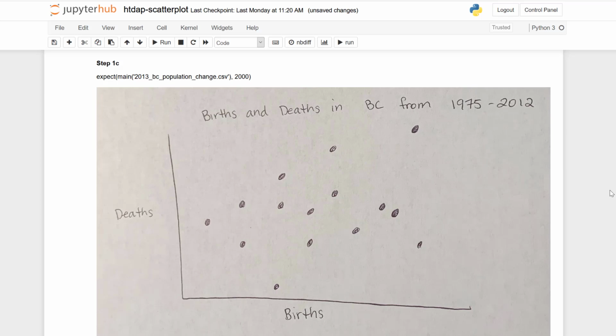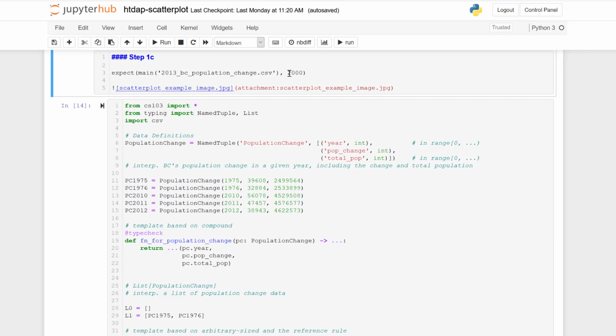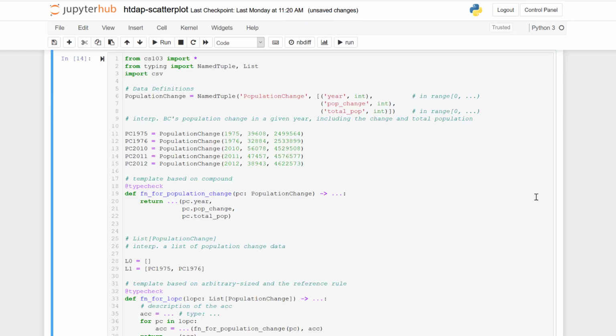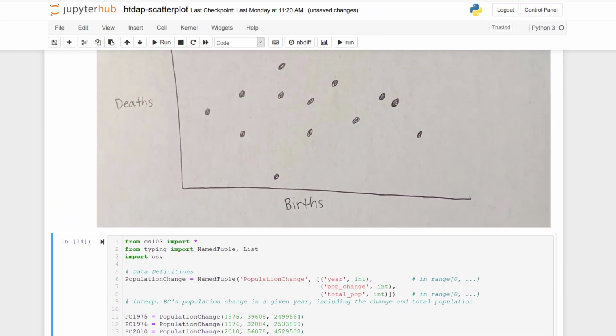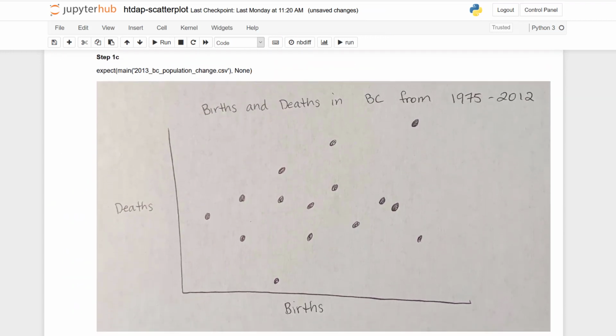We also need to update our example that is in the form of an expect. The input is the same, we will still pass in the CSV file, but our output has changed. Previously, we expected the value 2000 to be returned when we were trying to solve a different problem. Now we're creating a scatter plot, and all of our plotting functions will return none. So I need to change my expect so that it expects the value none. Now let's move to step 2b.